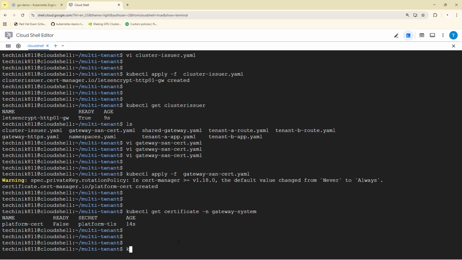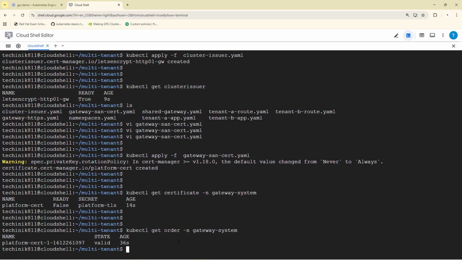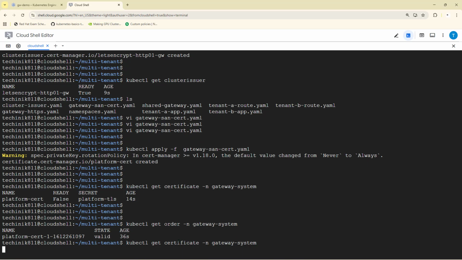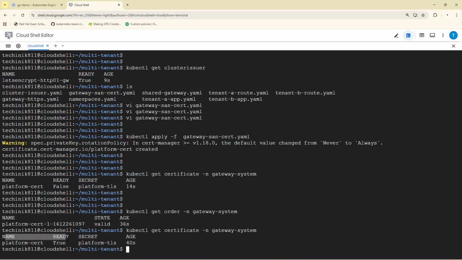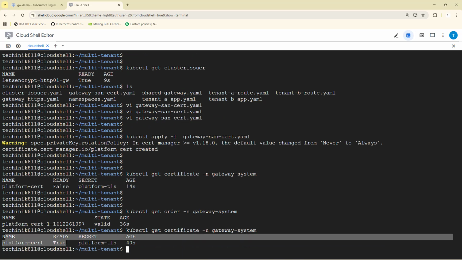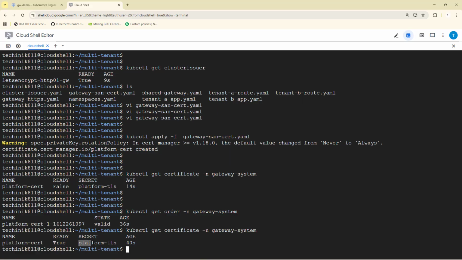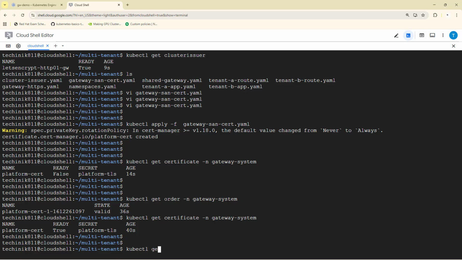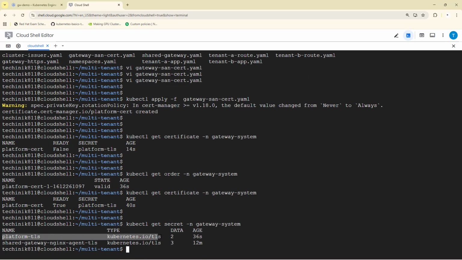So if I run kubectl get order -n gateway-system, it's a valid one, and let's verify the same again. And we can see the status changed to true because we got a certificate issued and stored under the secret called platform-TLS. And if I run kubectl get secret -n gateway-system, we can see the platform-TLS certificate got created 36 seconds ago.